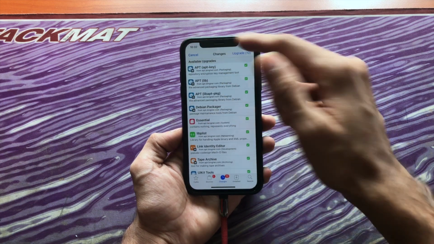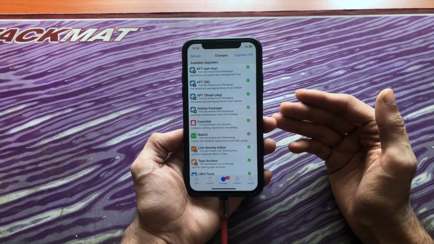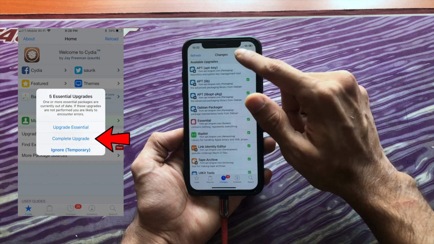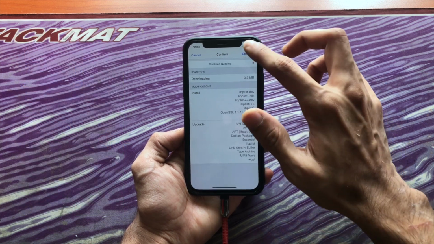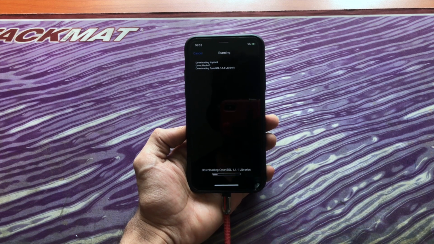Now click on sources and you'll see it's loading. So wait for this to completely load and it will give you an alert box. Tap on completely upgrade. You have to do this, guys. It's very important to install the necessary tweaks that are used in Cydia and used for the proper working of Cydia.